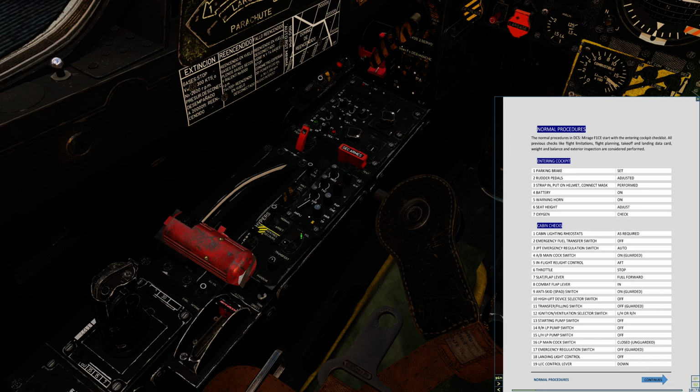High lift device selector switch should go into off or arrêt. That's this switch here. It needs to go into the middle position for startup. Transfer filling switch should be off and guarded. That's this switch here.